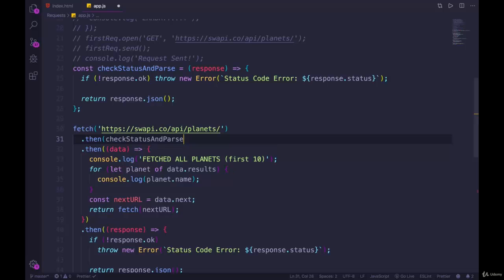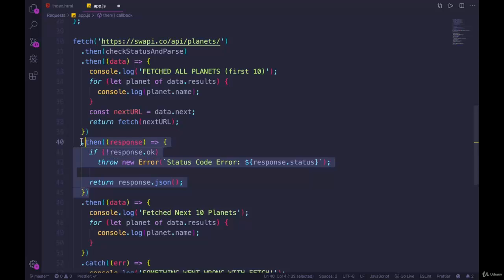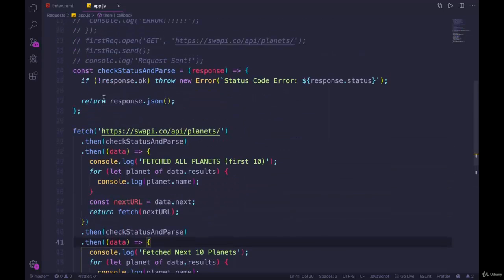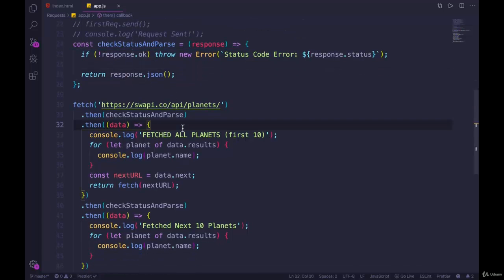.then(checkStatusAndParse). It doesn't matter if we have a named function, or if this isn't technically a named function but is in a variable, a slight difference. It doesn't matter if we pass in a predefined function or an anonymous function: the promise, when it's resolved, will be resolved with a value, this function is called, and that value will be passed in. So why not move it out so we can clean up our code, not have to have these long .thens with anonymous functions. We can replace this here as well: .then(checkStatusAndParse), as long as we return a promise, which we are. We were already doing that. So I just moved it out. Let's see if it still works.